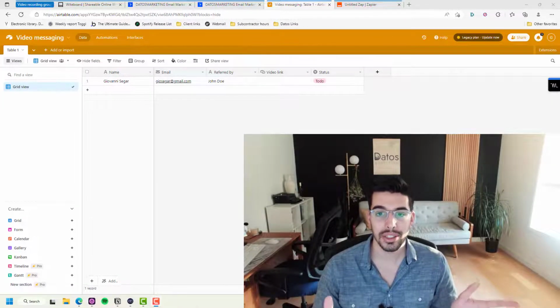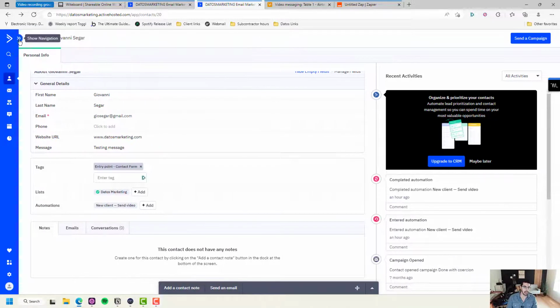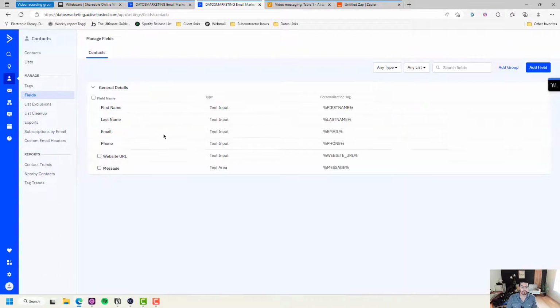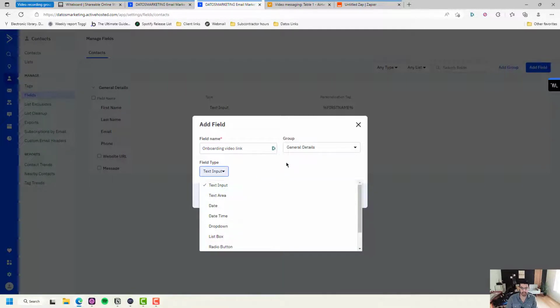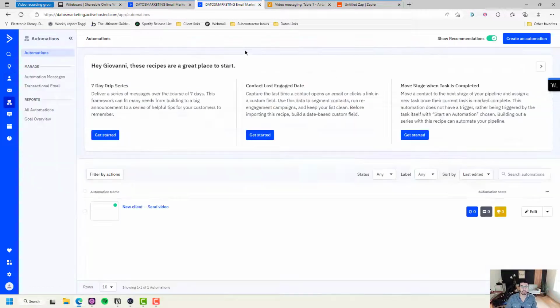The final step here is to connect all the dots so that when we actually complete the task, it sends an email to the customer with the link in there. To do this, I'm going to use ActiveCampaign. So I'm going to start out by adding a new field where we'll store that video link. So under contacts, if you expand this hidden navigation, which is a little confusing to be honest, click fields and then add a field. We're going to call this onboarding video link and leave it as a text input. Hit add, and then we're going to create an automation to send that email.